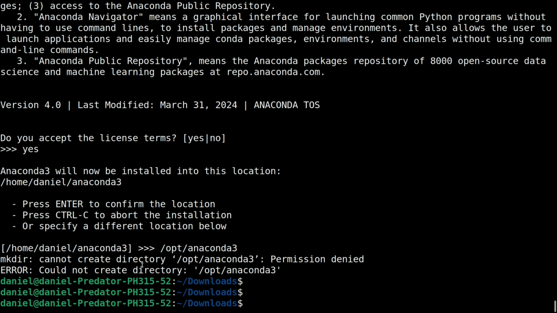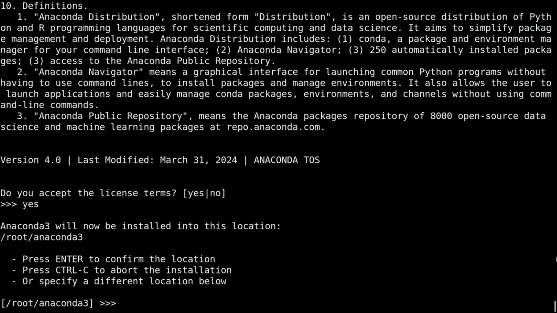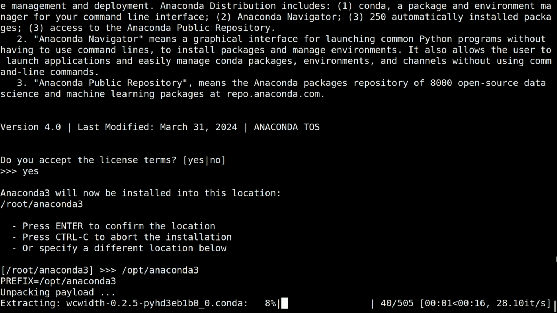Okay, so it says that it could not create the directory. Why? Because it's a protected directory. So just add sudo at the beginning, and then it will be able to create that directory and install anything needed inside. So sudo bash and the name of the auto installer for installing the Anaconda distribution. Enter, continue, read all the license, accept the license, and now you can type the new folder path, which will be, in my case, root/opt/anaconda3. Now it's confirming the prefix where it's going to be installed, and it's extracting and installing all needed packages for the Anaconda distribution.